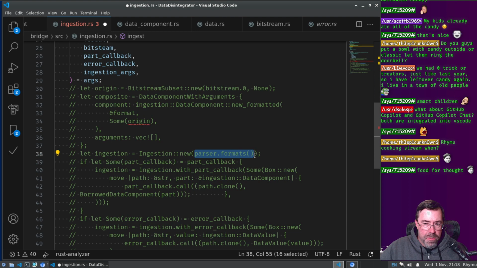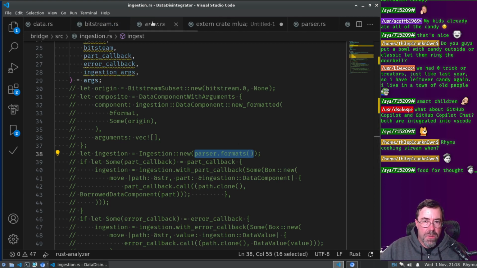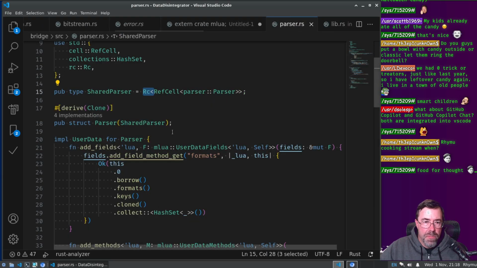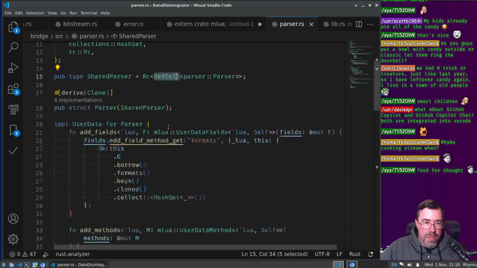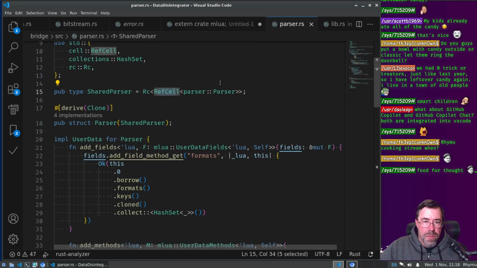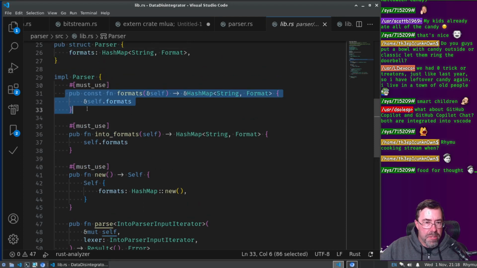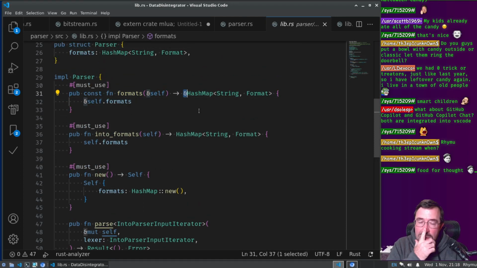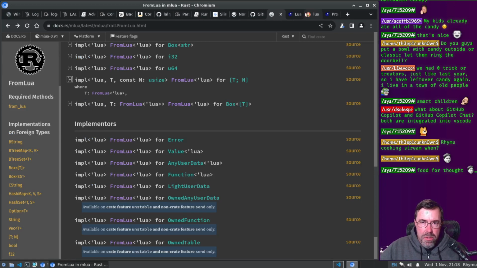This is going to be a problem, right? We need to be able to borrow the formats. I'm going to have to solve this sooner or later. So the problem is that it's inside a ref cell. And that means that I can't just call this formats because that returns a borrow, and you can't do that with a ref cell. Actually, wait a minute. I think maybe you can, right? Hold on. Wasn't there another thing you can do with ref cell?